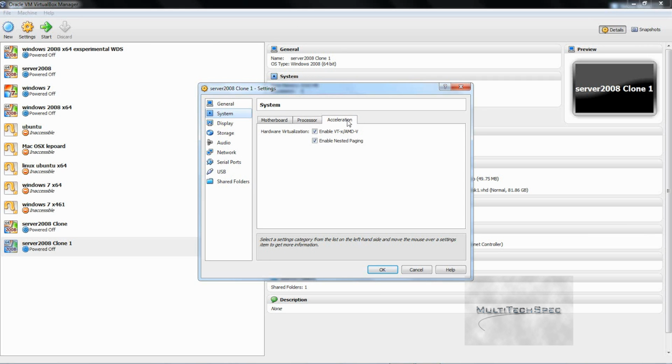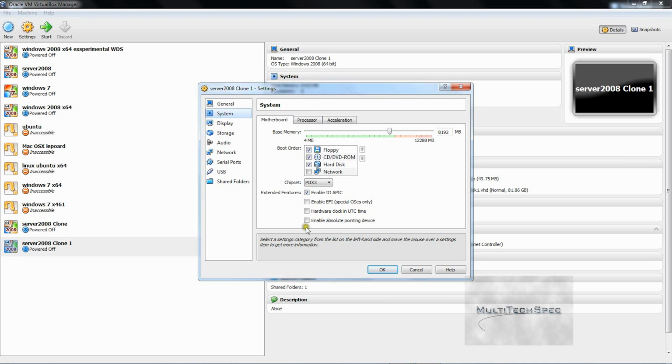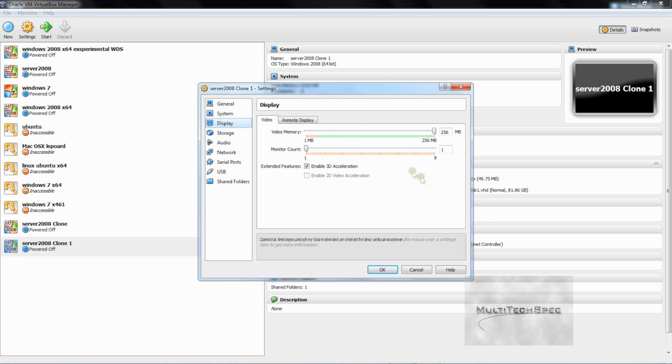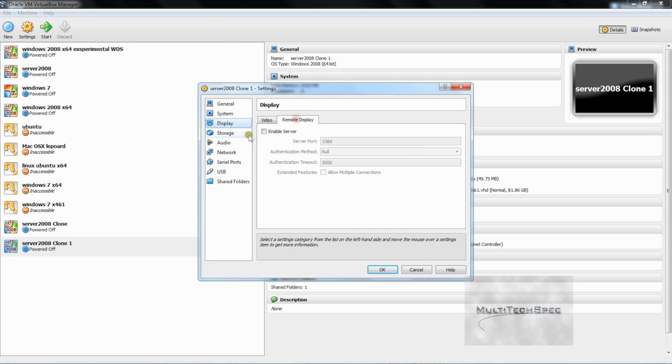Acceleration, as you can see, I've got both accelerations enabled. You would want that in order to make it run on multiple cores. Also, you want this feature enabled to make it run on multiple cores as well. Chipset I've just left at default. Okay, so display, I've got one display at the moment. The video memory I've allocated is maximum. That's just to make it run a little bit faster. I don't have any remote display installed, although I could if I wanted to.